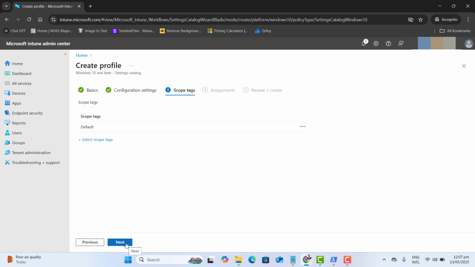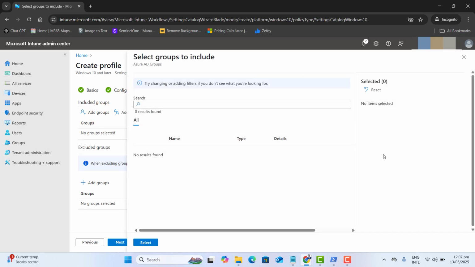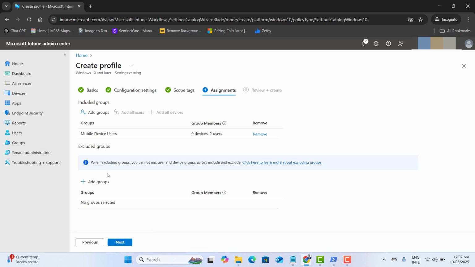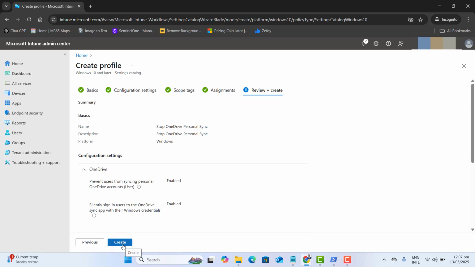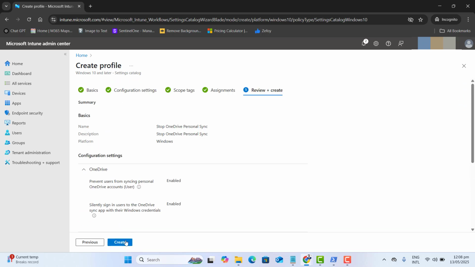You could define any scope tag. I'm skipping this step, and here we have an option to add groups. You could add all users and all devices. Let's go ahead and quickly add only one group here. Okay, you could also exclude the groups here. Let's click next. And here we could review all of the settings and we could go ahead and create this policy.